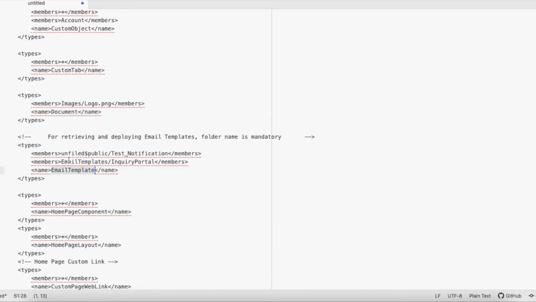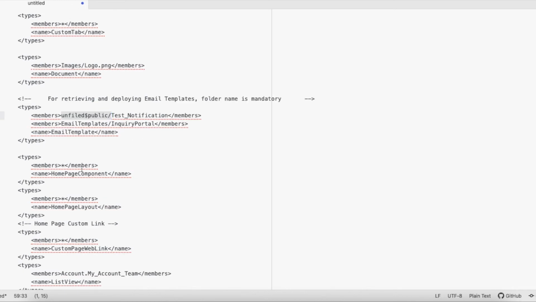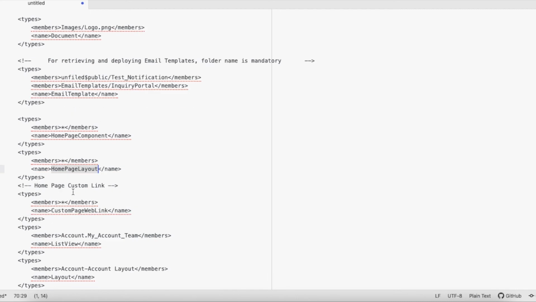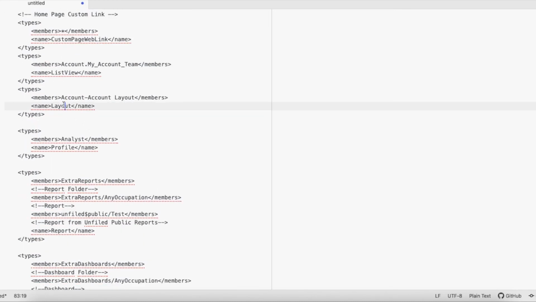For email template, this is the format. Email templates is the folder name slash the API name of the email template. For a public folder email templates, this is the folder name slash you have to use the API name. Homepage component, it was very powerful when we had Salesforce Classic. Homepage layout also you can pull in. This was very helpful when we were using Salesforce Classic. List view, layout, profile. For profile, one biggest advantage is you can use star. It will pull in all the profiles.